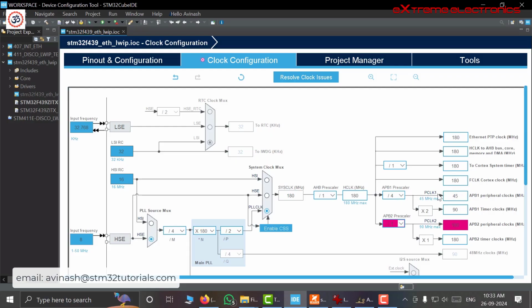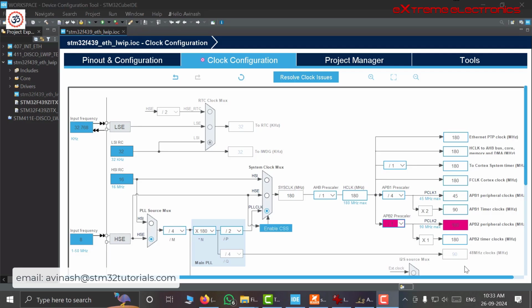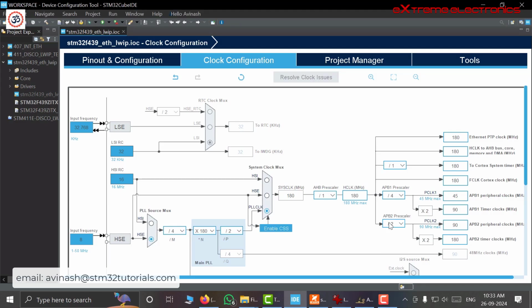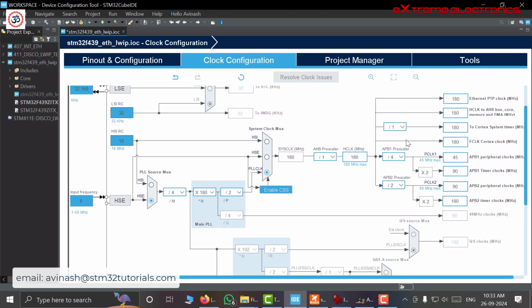So this is the slower peripheral bus, and all the slower peripherals are connected to this bus. This is APB1, or the advanced peripheral bus 1. And next we have a better peripheral bus, and to this peripheral bus all the high speed peripherals are connected, and the maximum clock frequency of this peripheral bus is 90 megahertz. So this time we have to divide this by 2. In this way we have properly configured our clock source.